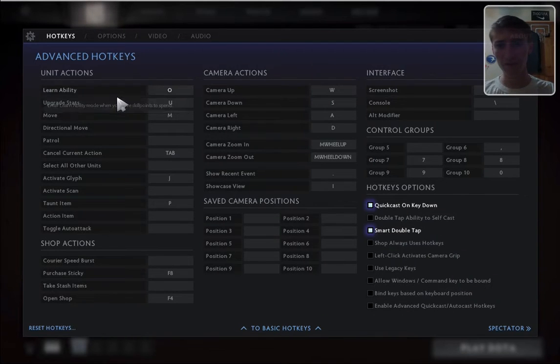my advanced hotkeys. Learn ability, O. I've actually never quick learned an ability. Maybe it's useful. Maybe it could speed up things. Sorry if my face is kind of cut off because of this. Maybe I could lower myself a little bit. But for some reason, the program I use just kind of blurs it out.